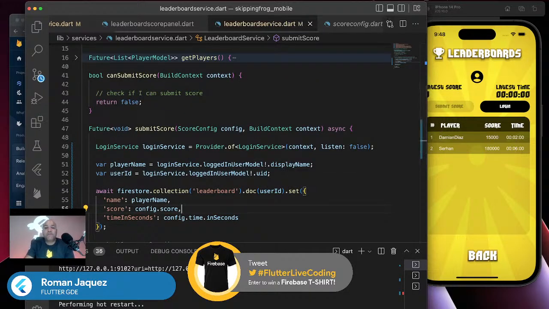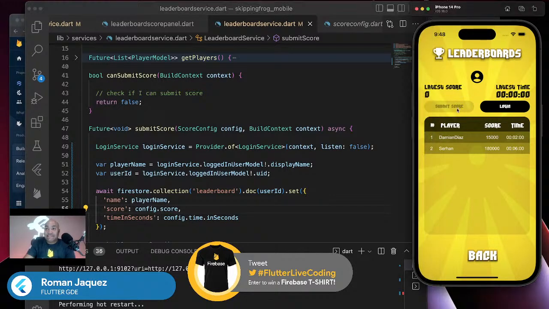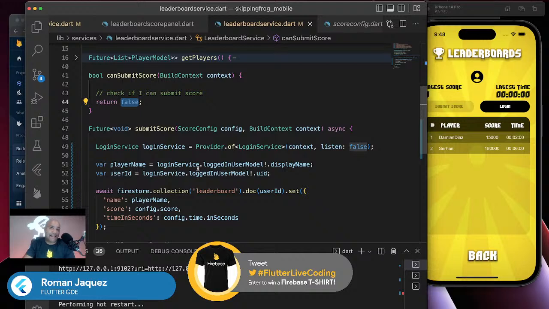Then the last piece of information is, how do you check whether you can submit? You see that this button is disabled. That means you cannot submit. It is disabled because canSubmit says return false. I already did it like this by default.